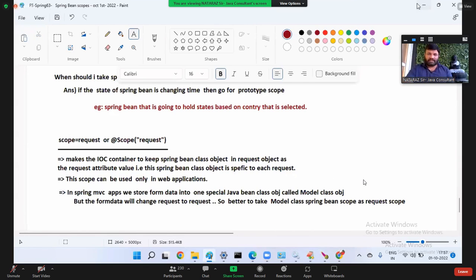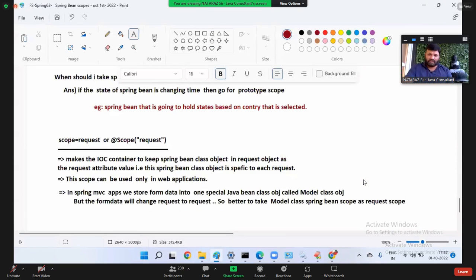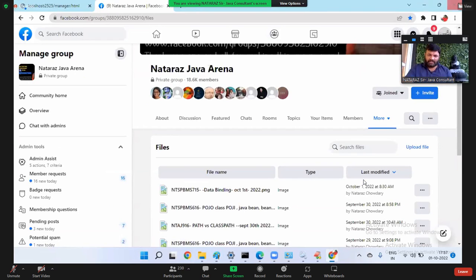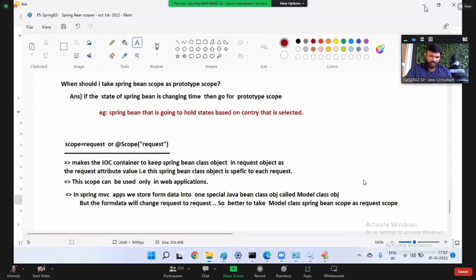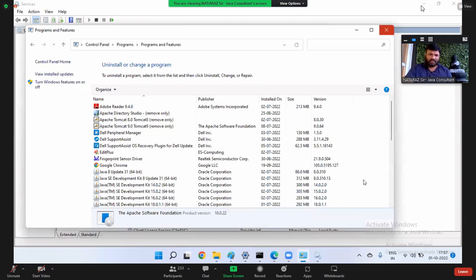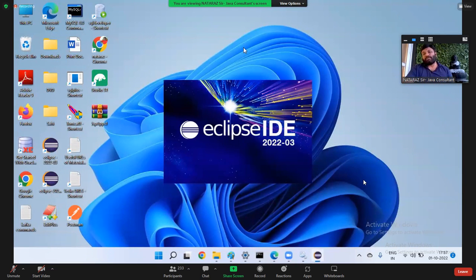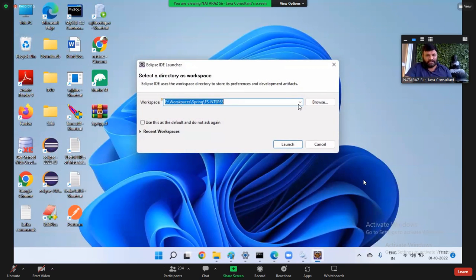But right now we don't have a web application, Ra Babu. We are still using Spring for a standalone application, but still I will try to show. Still I will try to use request scope in a standalone application. You will definitely get an exception.